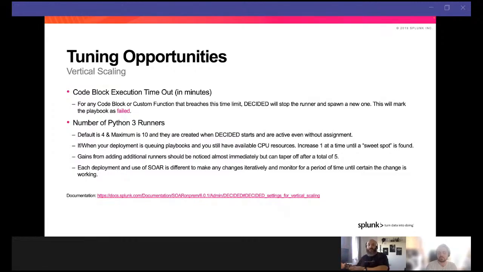That won't be the same for every customer and implementation, but eventually, past 5 runners, you will find that you won't have as much of a step up in efficiency as you would with maybe adding that first 1 or 2. But again, this is an iterative approach, right? My playbooks are queuing. I should try and up it by 1. Am I still okay? Yes. Right. Let's carry on. Is it still queuing? And you can keep going around in that circle until you hit that sweet spot of runners and efficiency.